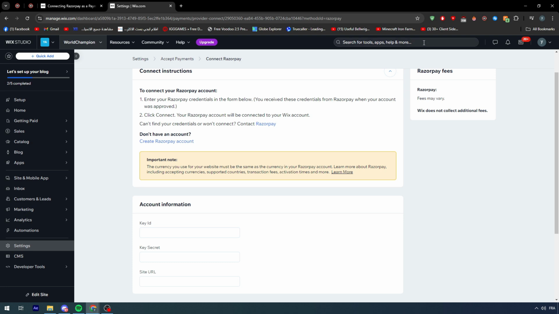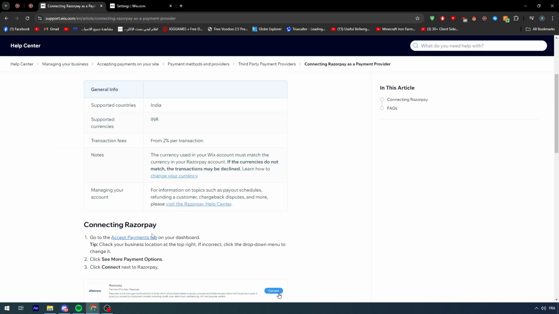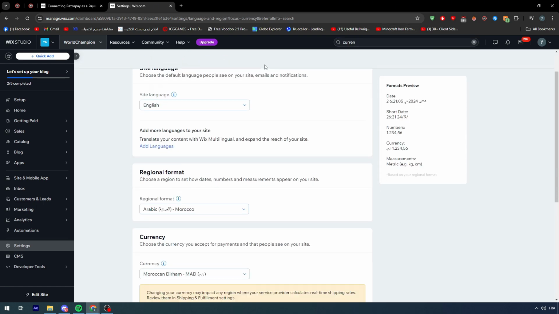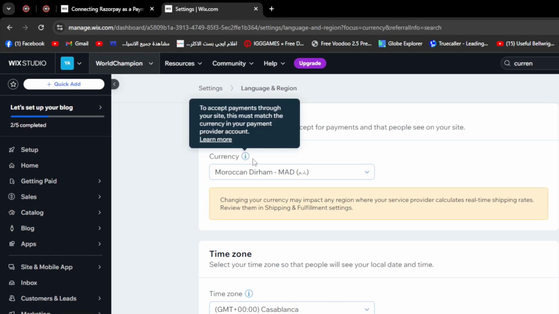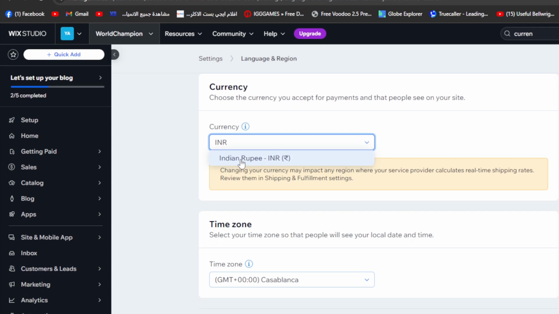If you don't know how to change it, you simply have to go to currency. As you can see here, regional settings. Let me just copy this real quick. Your currency. Yep, here it is. And as you can see, here is the currency. Change it to the Indian rupee.